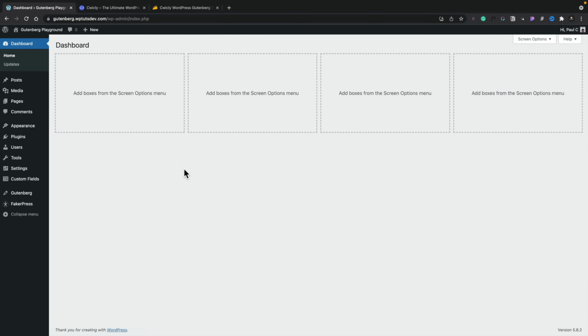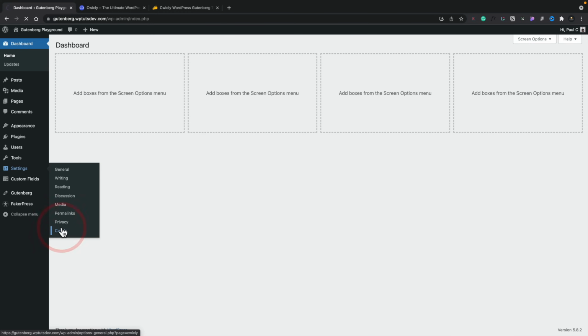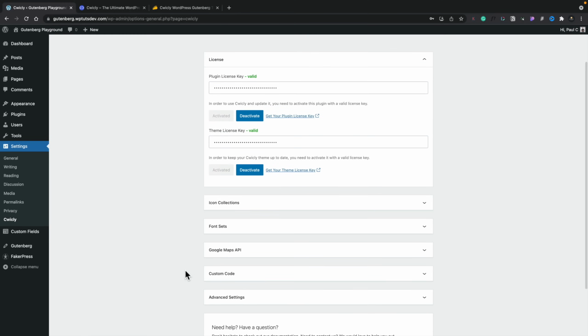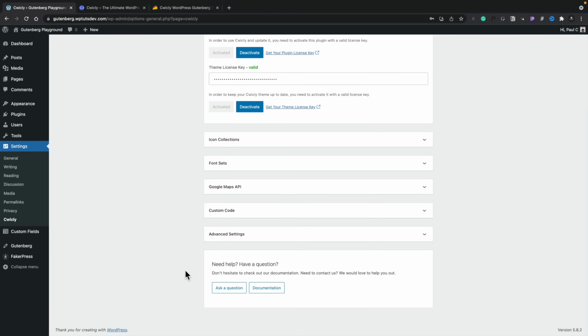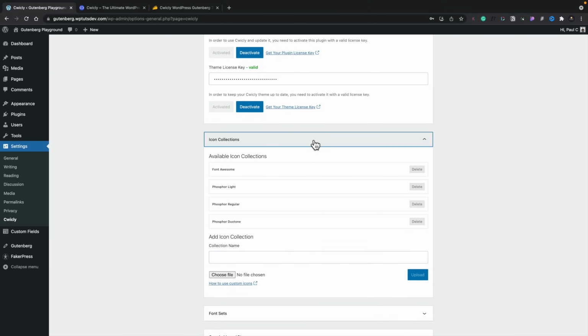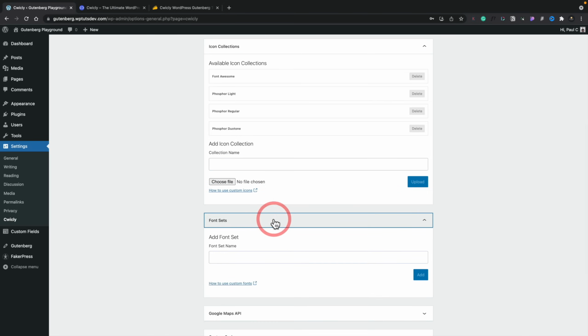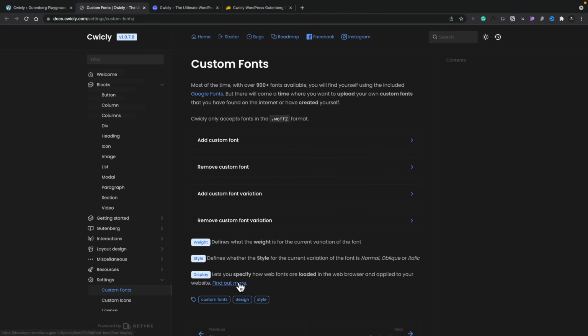Okay, so once we've done that and we've got everything set up, we've got some really basic settings that we can set up for Cwicly. And if we come into settings and into Cwicly, you'll see inside there's not a huge amount. We can drop our license key in to activate this on the site. And then we've got a couple of other settings. So things like icon collections. If we open this up, you can see it currently ships with 4 different icon collections. But if you want to add your own in, you can do that and you can upload those directly. You've also got font sets, which you can do, and I think this only supports WOFF2. Yeah, there we go. It's the only format that it currently supports.